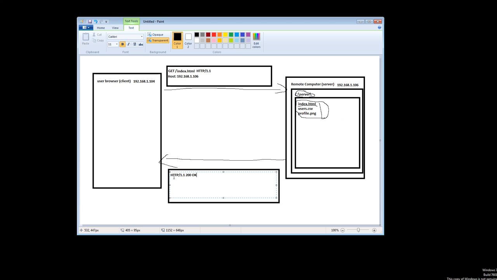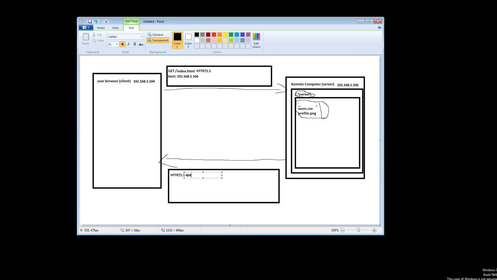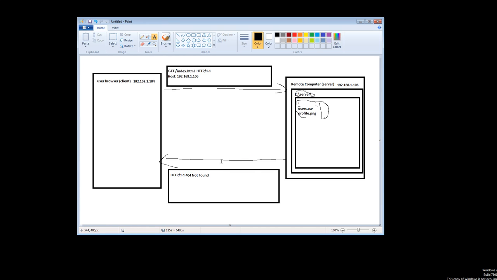Cool. Moving on. We can also have 404 not found. Let's say we send this index.html request, but index.html is actually not present on the web server. So the web server doesn't find this file. It will respond with a 404 not found message. So it'll basically look like this: 404 not found. This would be the response.